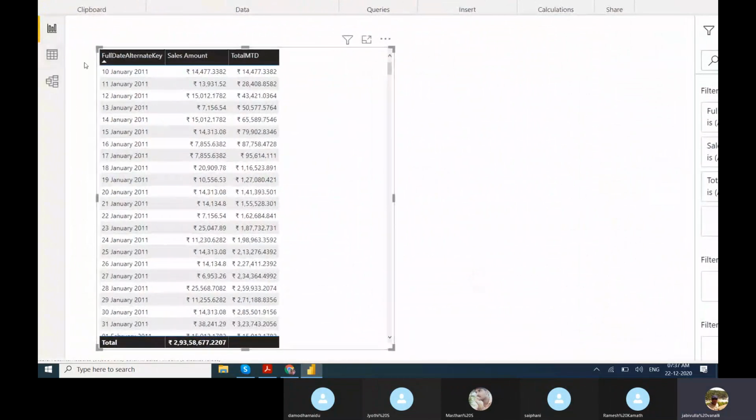See here, 10th January is there, and this is the sales amount. For example, you want to know how much the sales are till 12th January 2011. How will it be calculated? 12th January plus 11th January plus 10th January. That is the way to find the total amount till the date. This is the start of the sales, 10th January 2011.